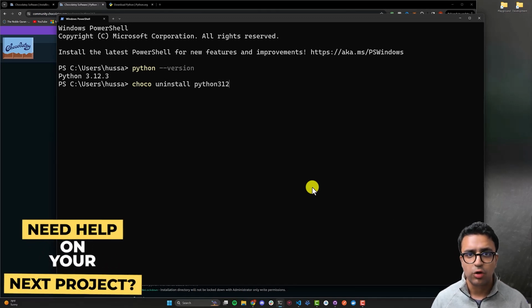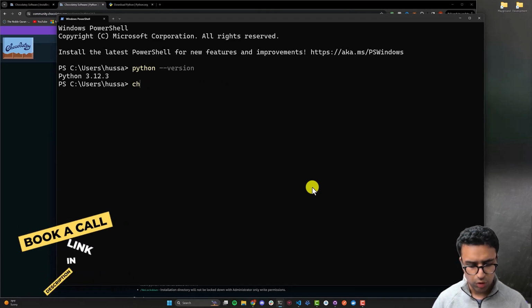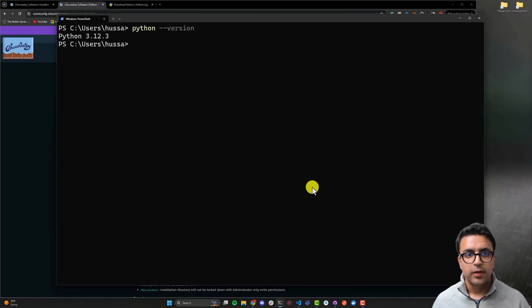You press enter, it's going to uninstall Python from your system. And if you'd like to install another version of Python, then you can just do choco install python, and you could do 2 here, 3.11, whatever your preference is, and then it's also going to install that version for you. So with that, that's pretty much it for today's video.